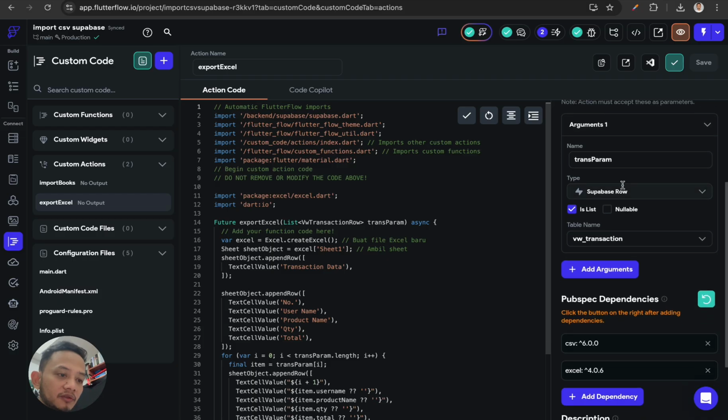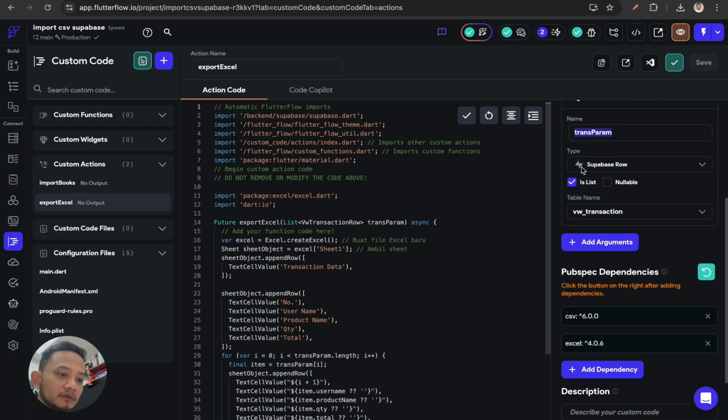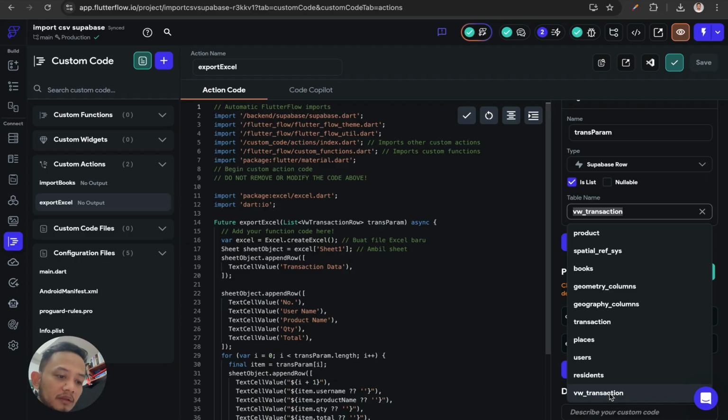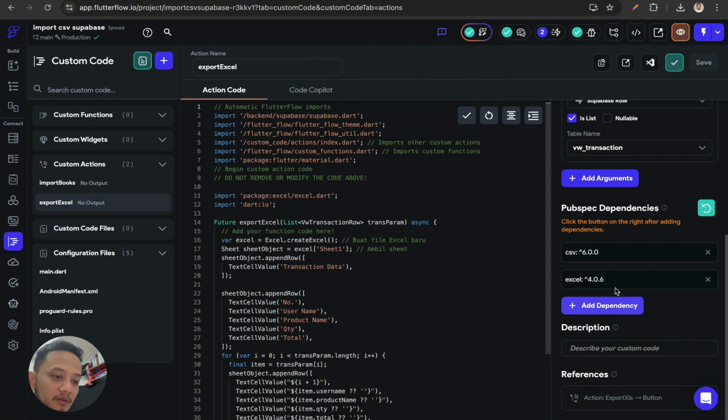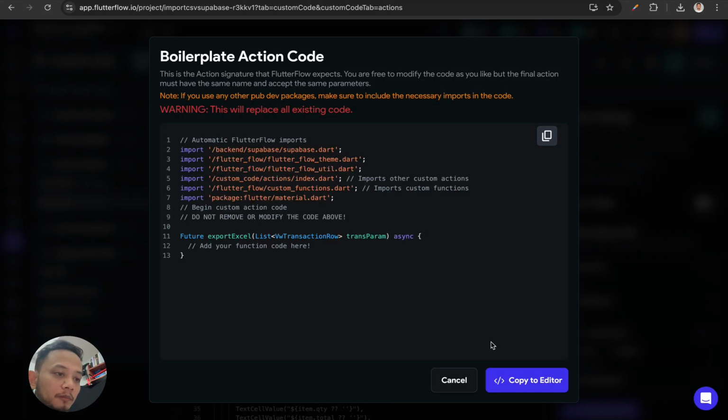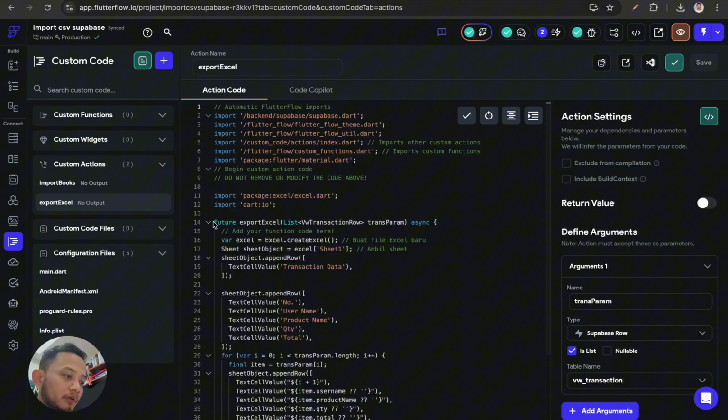And for the parameter, this is the parameter that I give. Type from Supabase row and choose our view that we created in a previous video, view transaction. And don't forget to click is list. And this is the important thing. You just need to copy, paste and add dependencies here, and don't forget to click the reload button. After that, click the boilerplate, the green icon button, and it will show this modal, and just click copy editor. So you will get the boilerplate code.